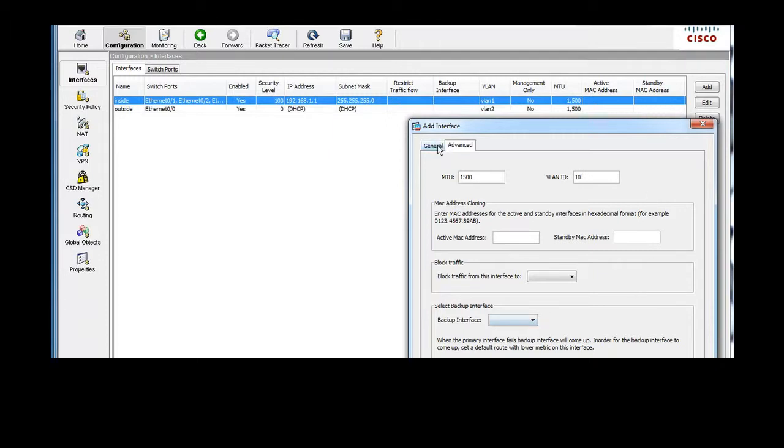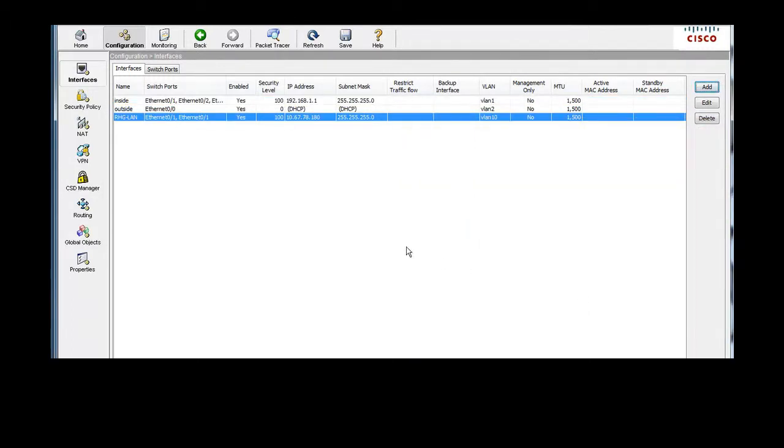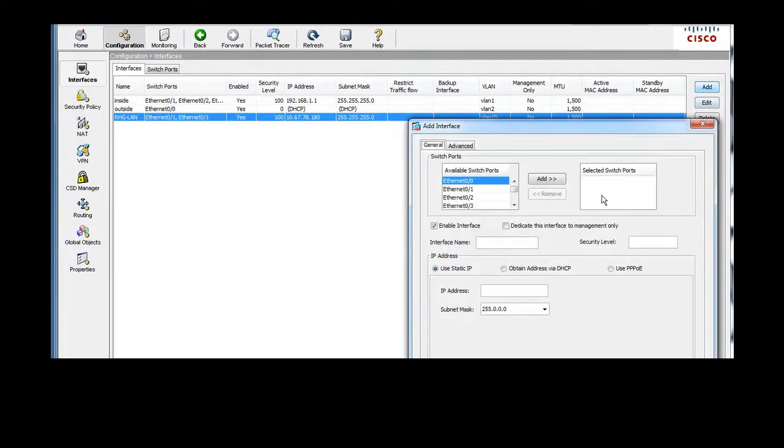Now let's check things out before we say OK. Make sure everything looks correct in terms of the ports, IPs, and everything. Now we're going to add another interface. So again, select port number 1. This will be for our guest network this time.